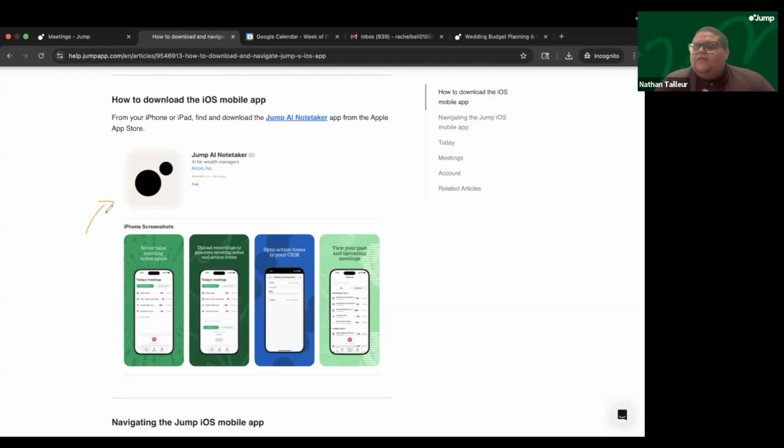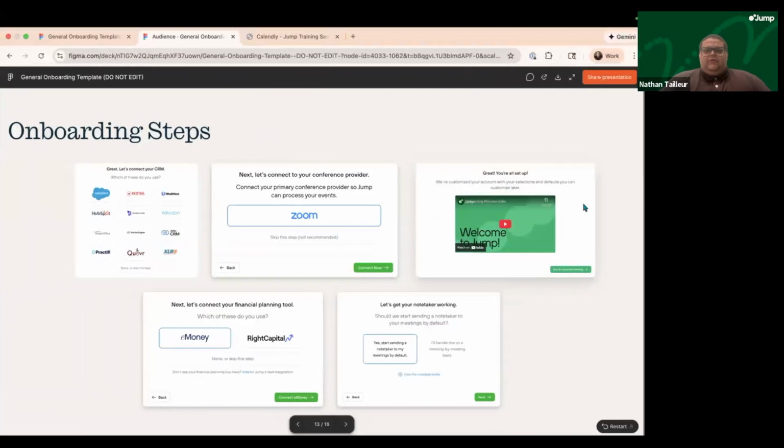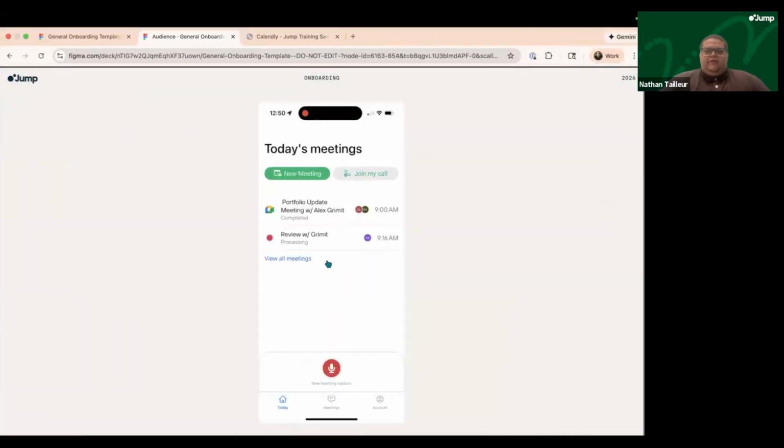It says iOS on this, but we also have the app for Android. So if you have an Android phone, feel free to follow those same steps. Once you get the mobile app downloaded, we're going to ask you to log in through the same methods you did on the website. So log in with Microsoft, log in with Google, or log in a different way. Once you guys get into the mobile app, let me go ahead and use my demo here to show you what that's going to look like.